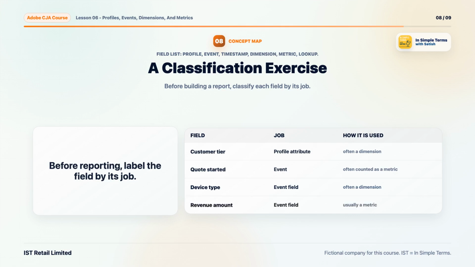This is how analysts should think before building a report. What is the field? What does it describe? Should it behave as a dimension, a metric, or supporting context?